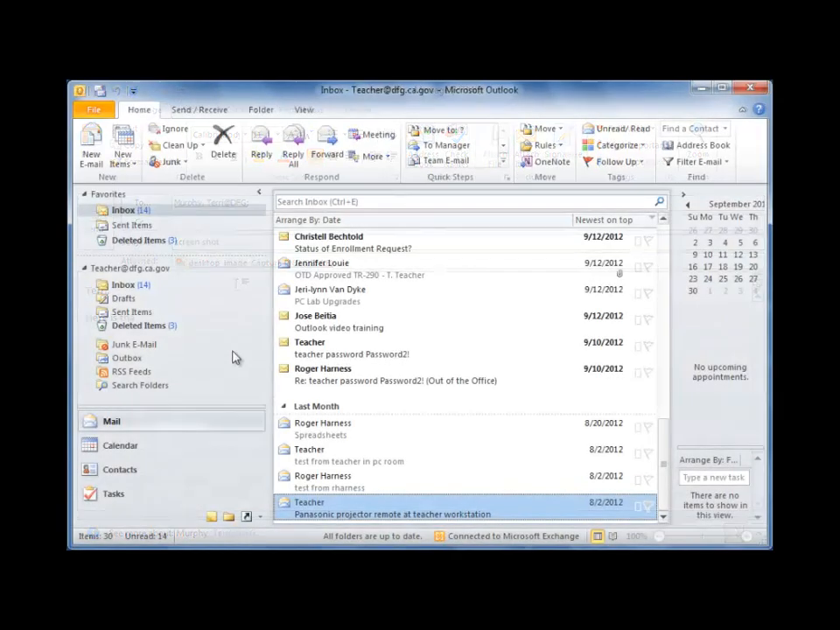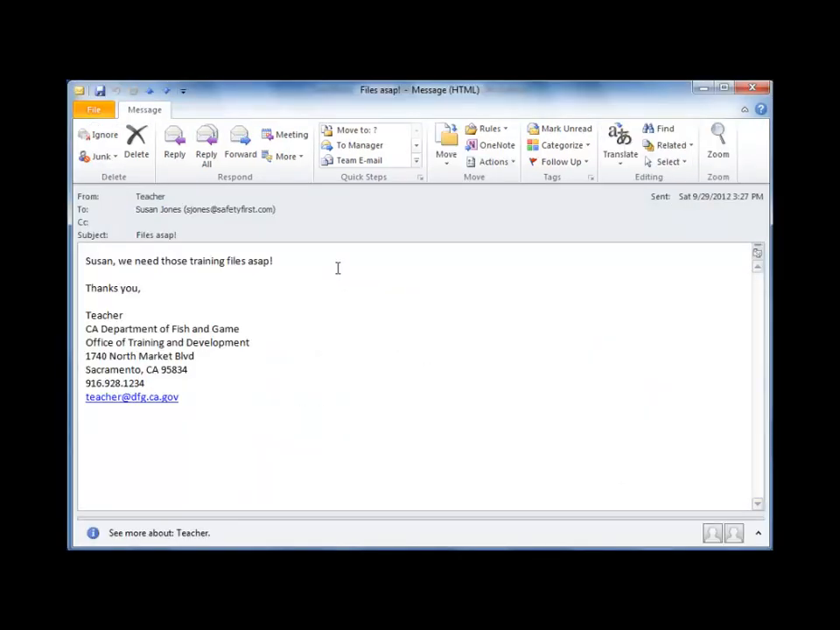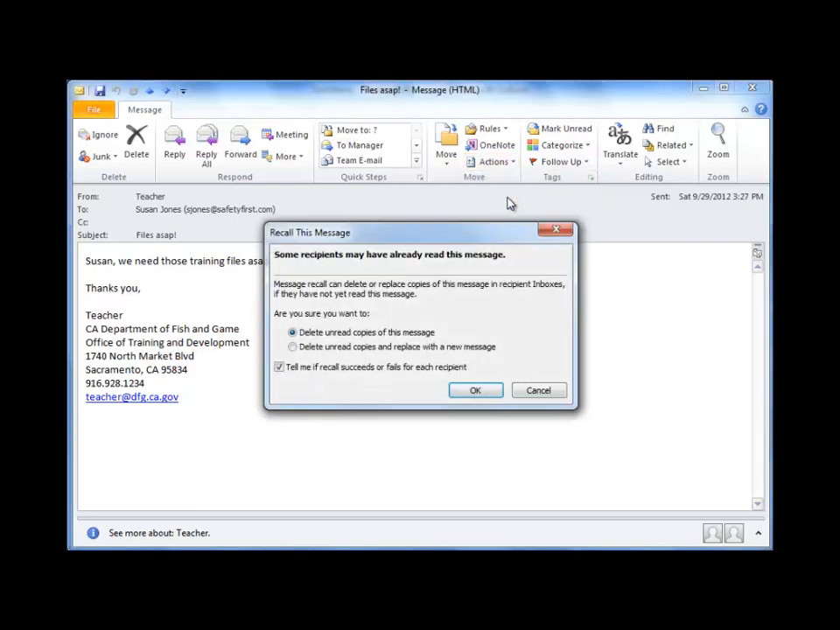Recall or resend. If you need to recall or resend a message, go to the Sent Items folder, double-click to open the message you wish to recall or resend, click the Actions in the Move tab, and recall or resend. Note, if your message has already been opened by the recipient, the message cannot be recalled.